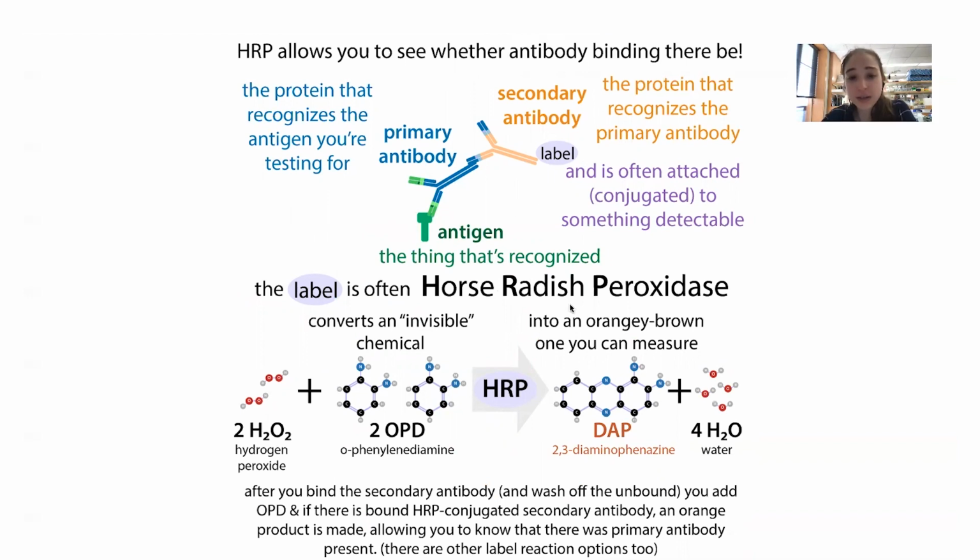And so what this horseradish peroxidase can do is convert an invisible chemical, this OPD, into this orangey brown chemical that you can see. And so after you bind the secondary antibody and you wash off the unbound stuff, you add this OPD. And if there's any of this HRP-conjugated secondary antibody, this orange product is made. And that allows you to see that the primary antibody was present. There's other label reaction options as well.